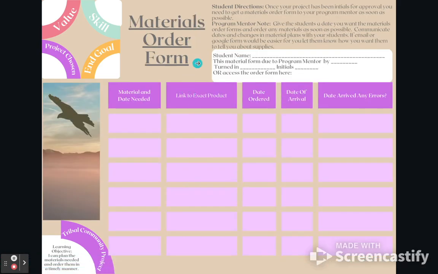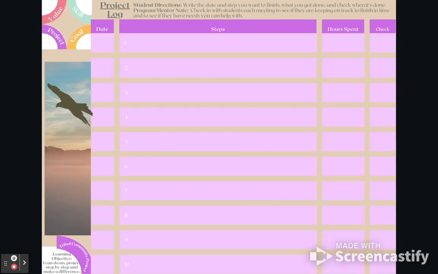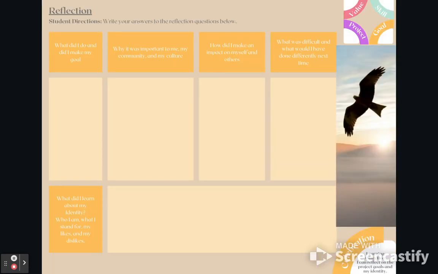They'll use this material order form. The mentor will give them a date that they want to order, or they might write down here a different way they want them to order materials. This is a form they can use to order them if they need it. They'll use this project log to write the steps in the process of working on their project. They'll put the date they did it, the step they did it, the hours they spent, and check it off. They need to do at least 10 hours in the project. There are a couple of log pages in here for them.